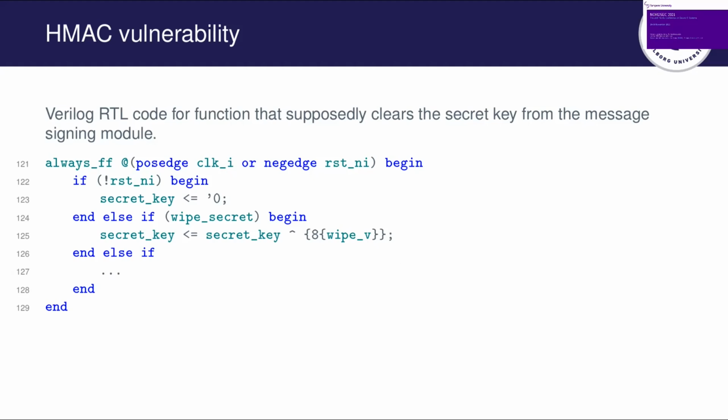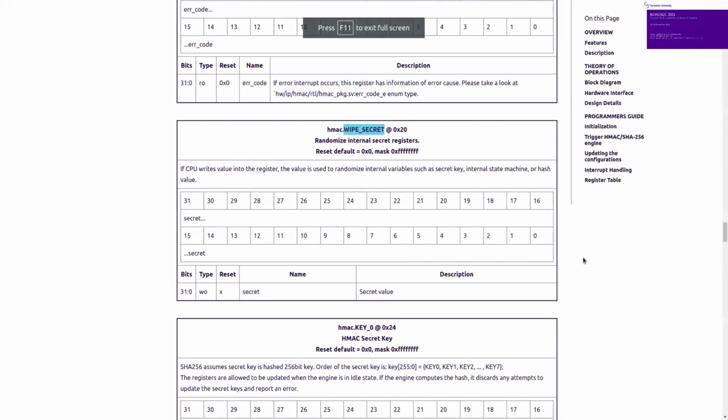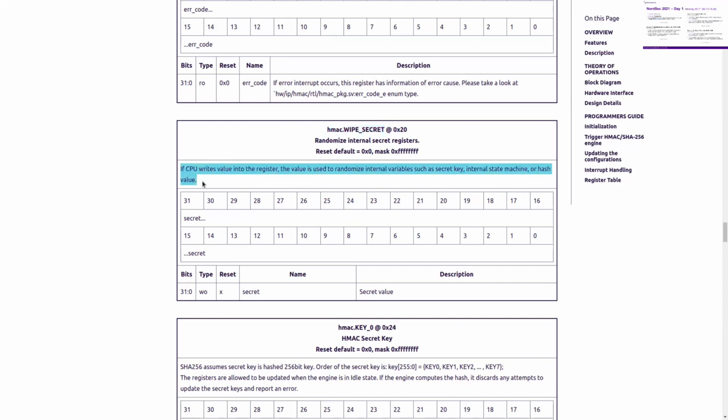And if we go to the description, I just looked up the documentation for today from the OpenTitan project. There's basically memory mapped IO. There's a register called wipe secret, which the CPU writes a value into. The value is used to randomize internal variables such as secret keys, internal state machines, or hash values.